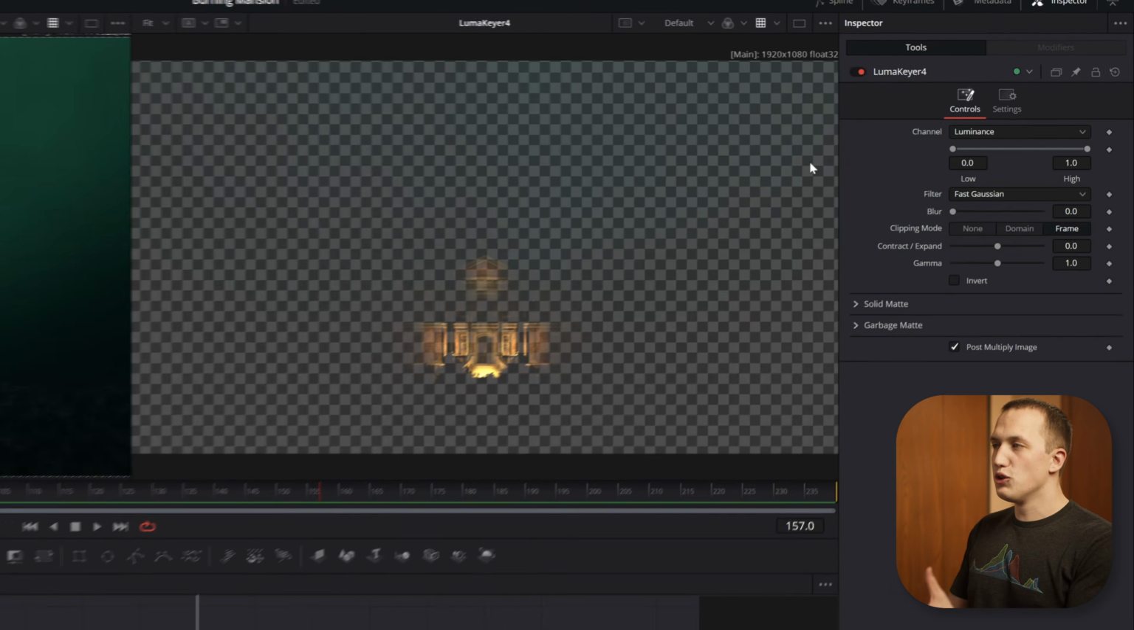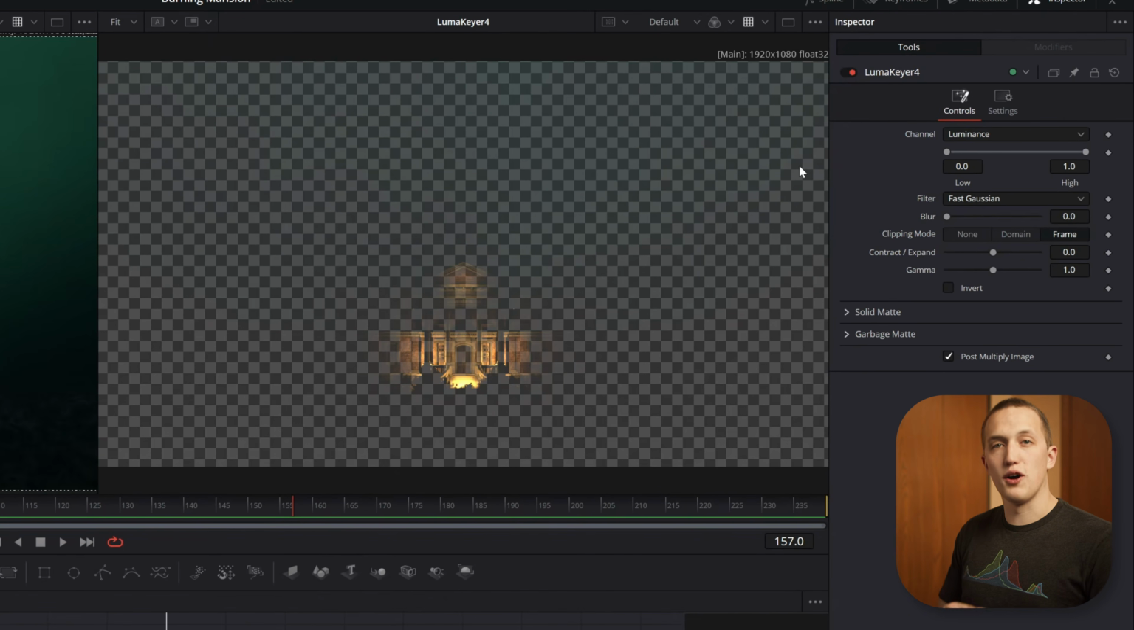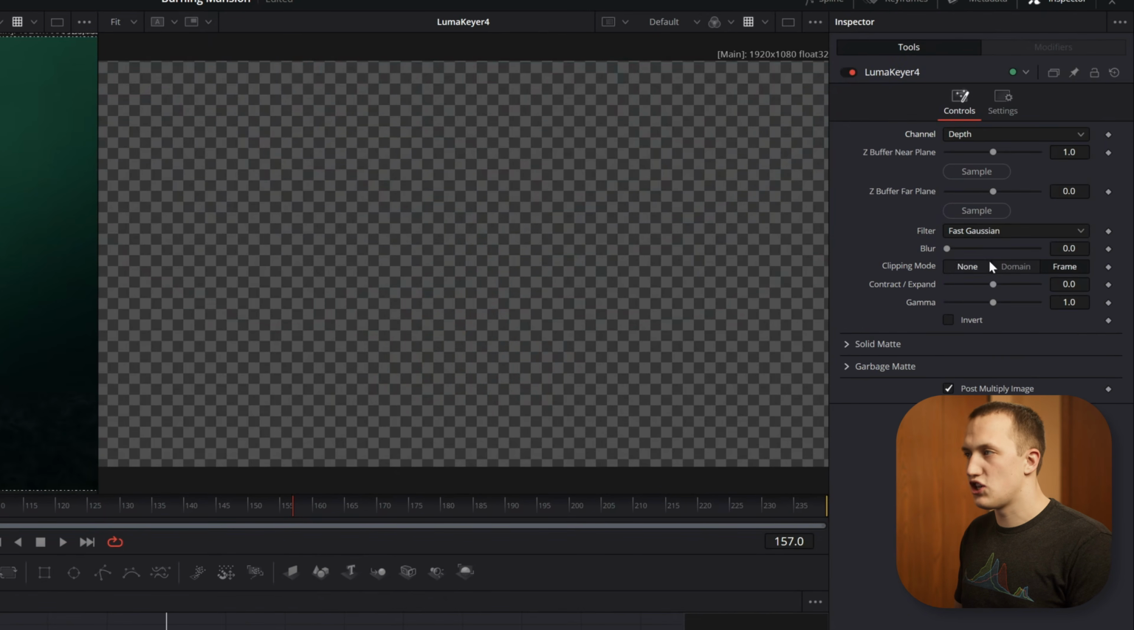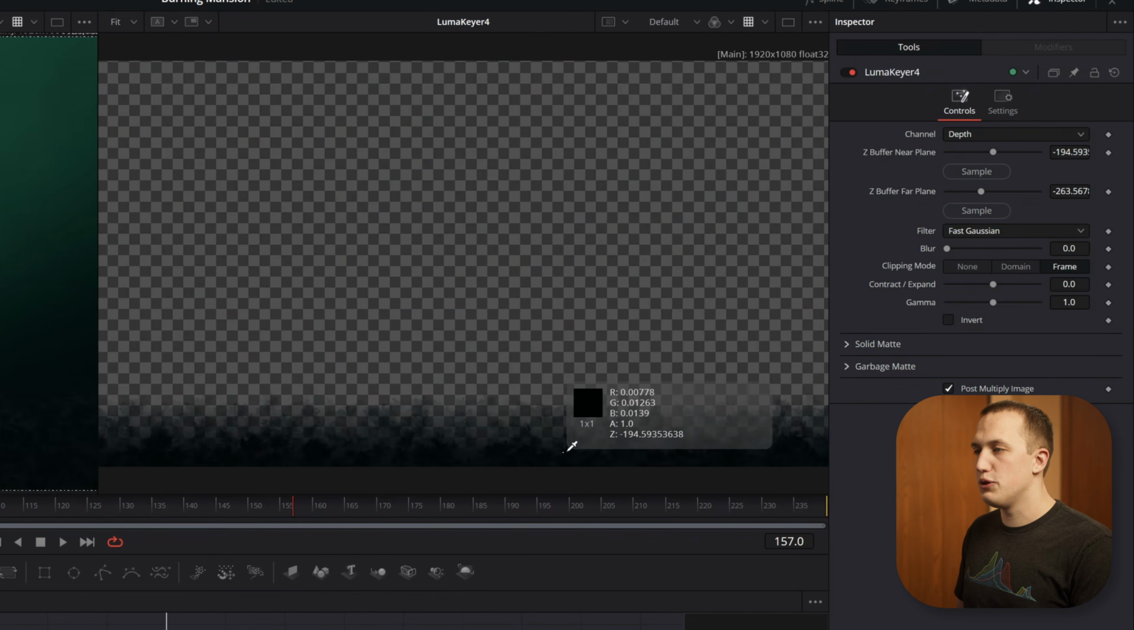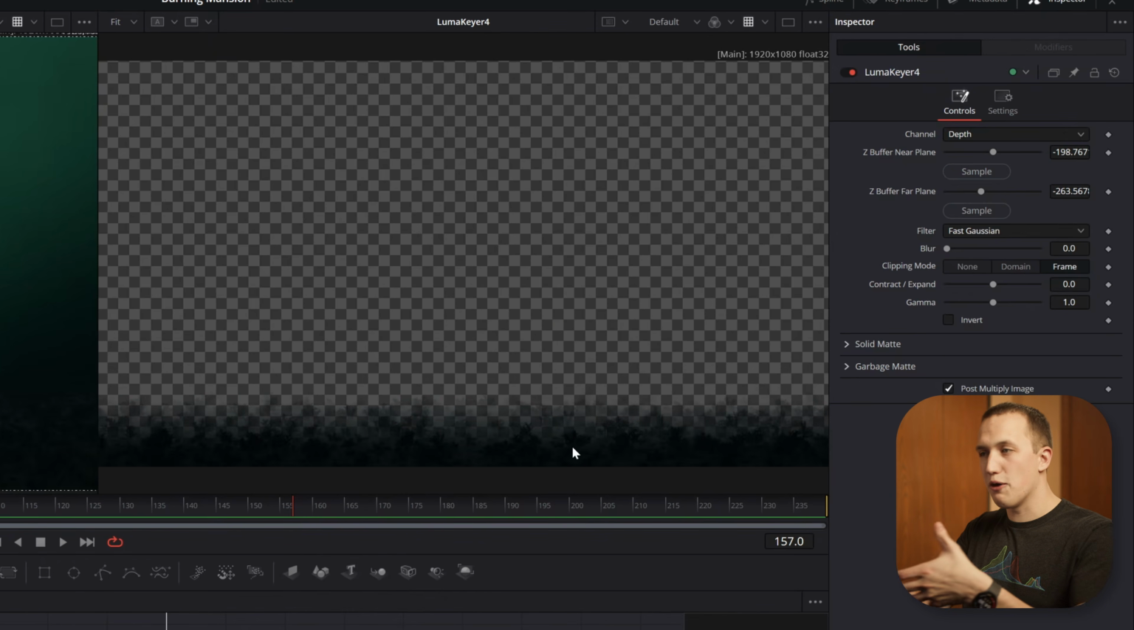But anyways, in the luma keyer, by default, it's going to isolate all of the bright areas of the image. But we can change the channel to be the depth channel. And now we have these two sample buttons. If I grab the sample button and drag this around, what it's doing is sampling stuff that is close to the camera. And then if I grab the near plane and bring this over, you can see we're going to be able to select a range and just have it fall off based on how far away something is from the camera.